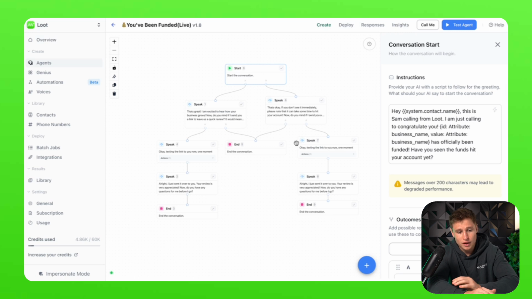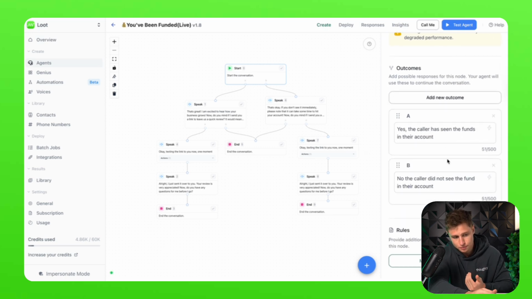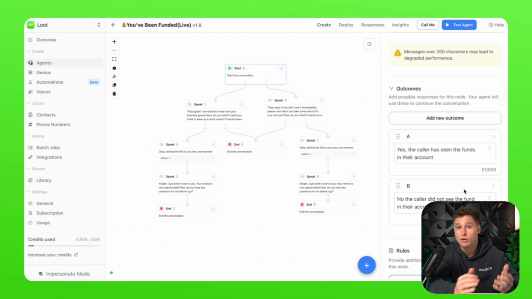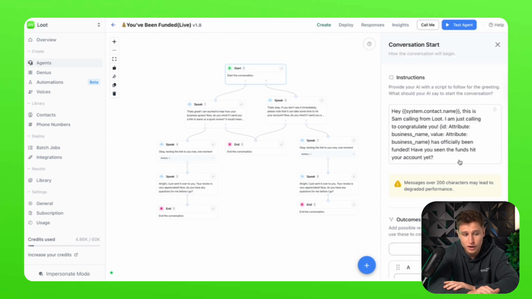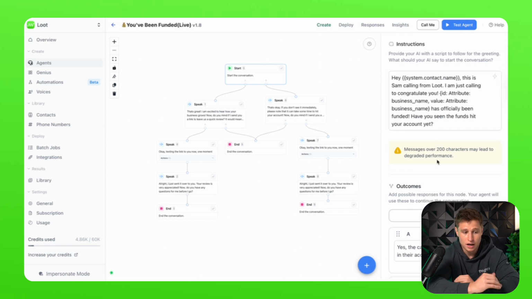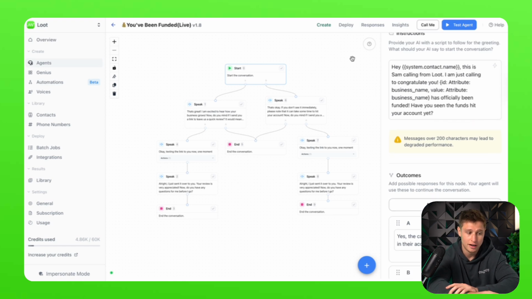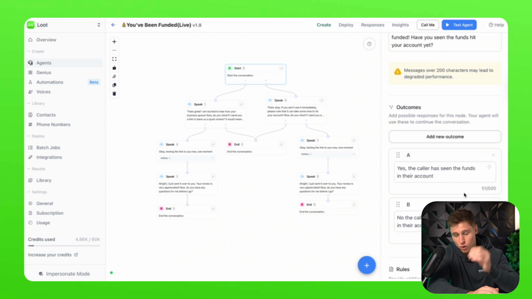Keep in mind, as we say one of these nodes, we are looking for outcomes. So we have our start node here that says, hey, James, this is Sam. I'm calling from Loot. I'm calling because your business, whatever that might be, ABC Insurance, has officially been funded. Have you seen the funds hit your account yet? We're looking for two answers here, yes or no.